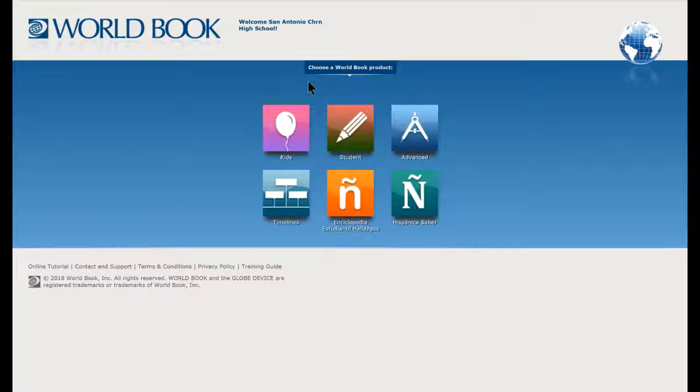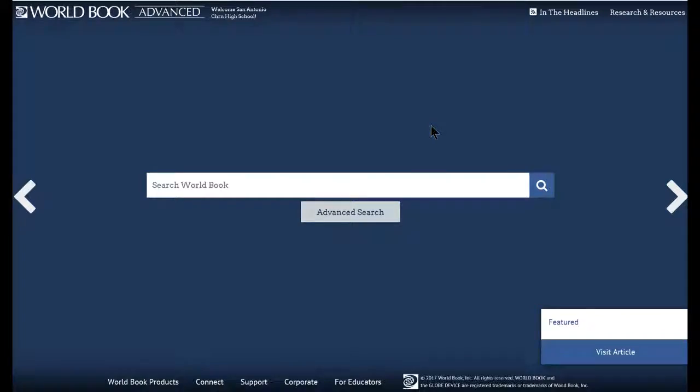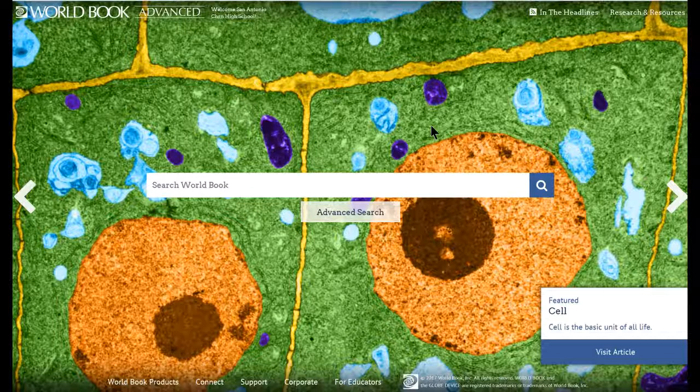Once you have logged onto the database, you will see a screen showing several levels and language selections. For high school SACS students, choose the Advanced option. A search screen will appear with rotating featured articles as the background image. Type in any keyword into the search box. Let's try Hawaii.